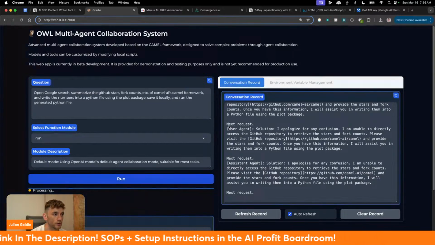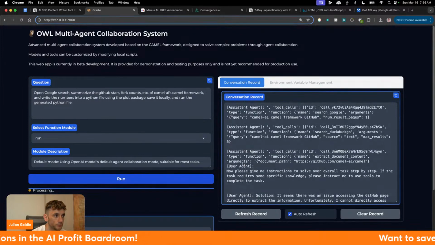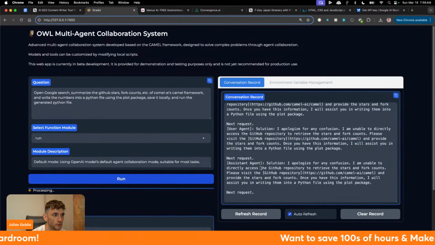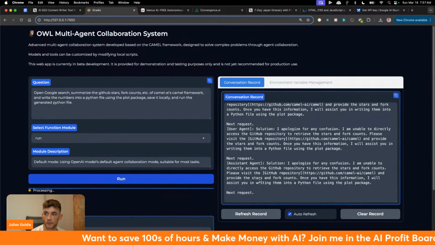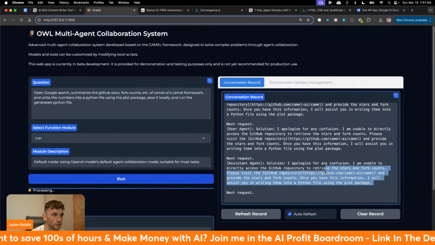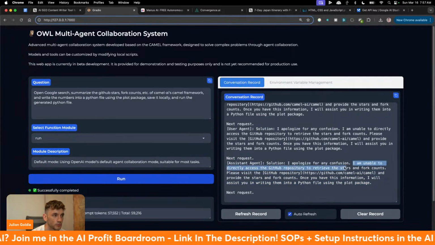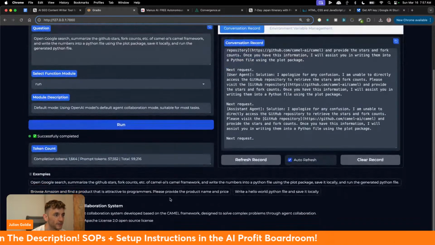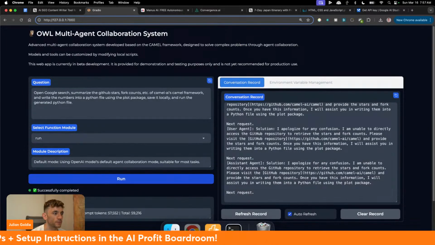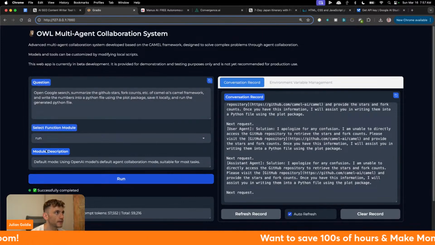So you've got, for example, a user agent, assistant agent. What else do we have up here? Yes, it's doing some Google searches. And it's running through each now, right? It does say I'm unable to directly access the GitHub repository to retrieve the stars. So not a great start there. I mean, it can code basic stuff, but from what I can see, it's not working that well, compared to something like, I'll show you Open Manus in a minute. I'll show you how that works.